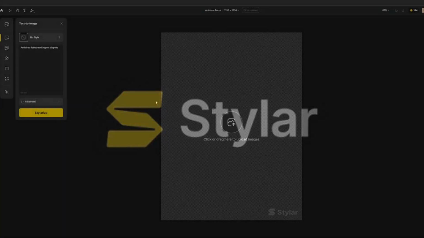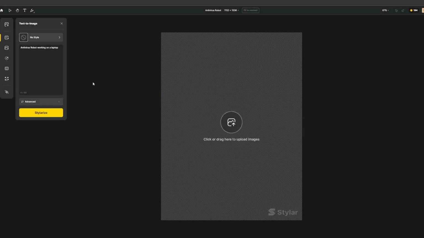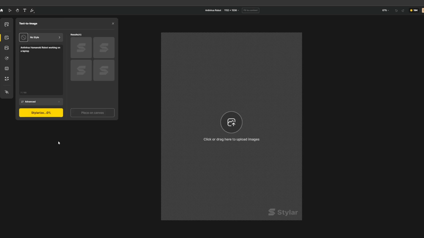Okay, so going into the actual using of the system, I already prepared a prompt for our AI. I'm looking to create an antivirus robot working on a laptop. I want an antivirus humanoid robot working on a laptop. So I simply click this button and I will get some images generated as a preview that I can proceed with.